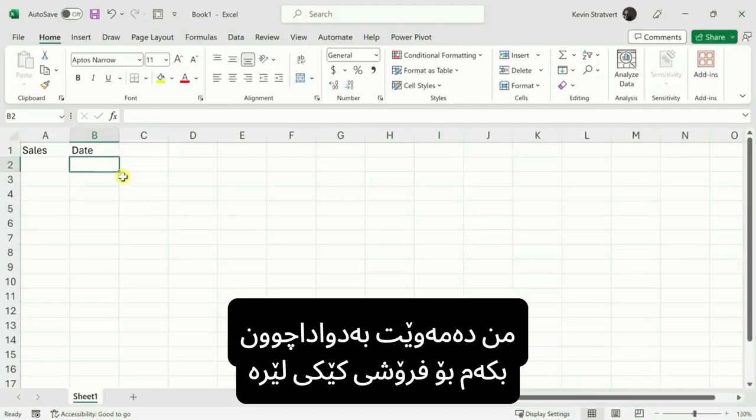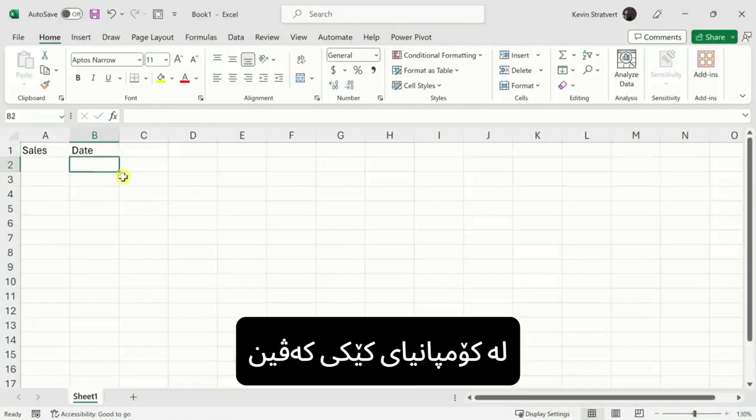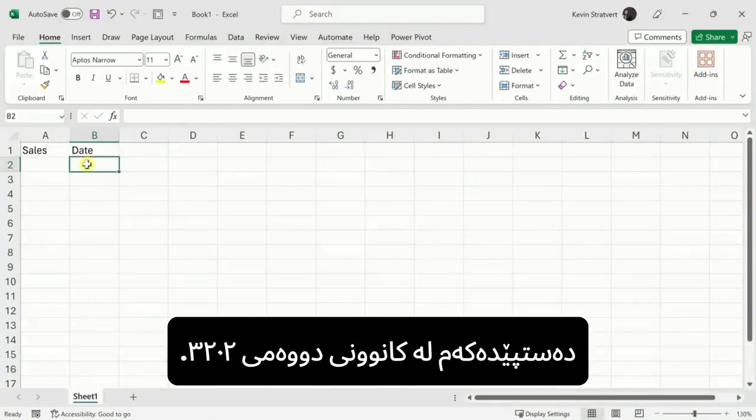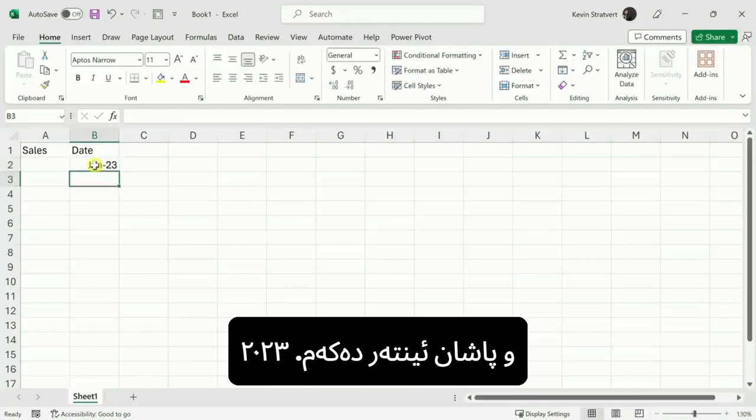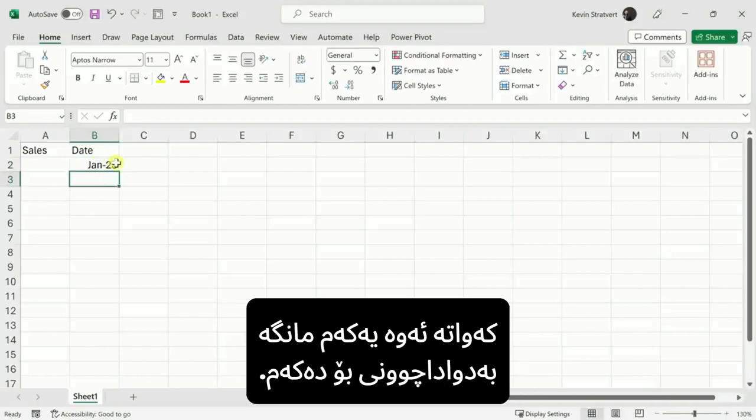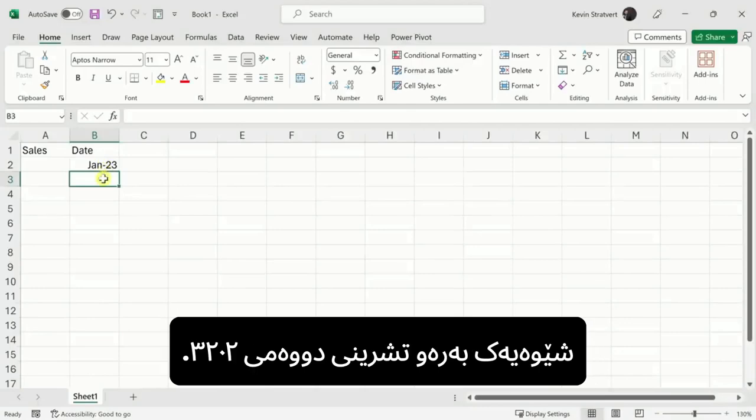I want to track cookie sales here at the Kevin Cookie Company, starting in January 2023. Here I'll type in January 2023 and then hit Enter. So that's the first month I'll track. And I want to track all the way through November 2023.